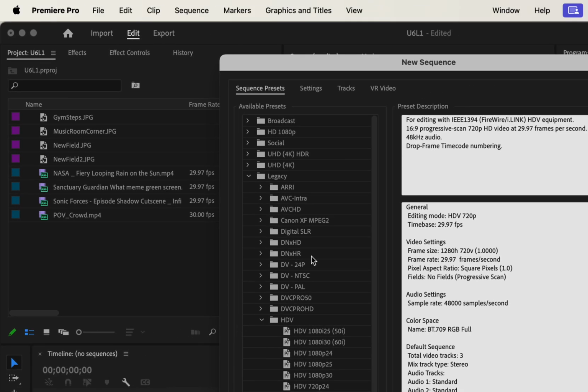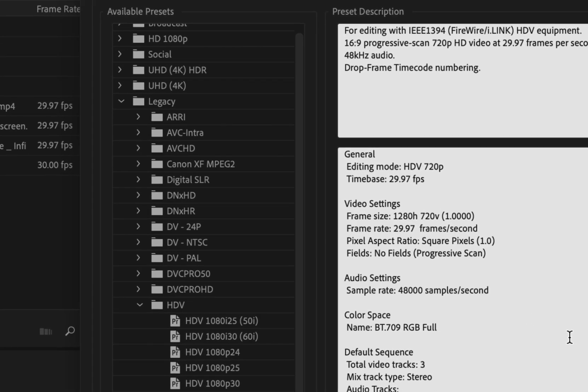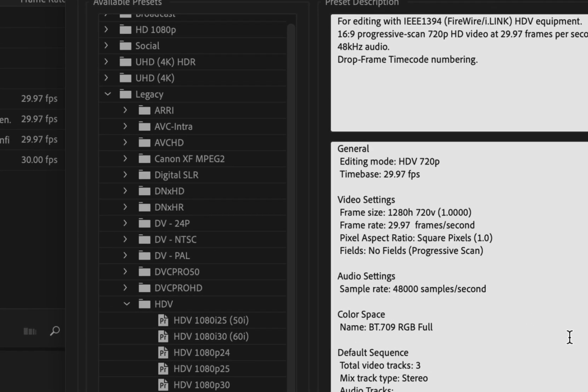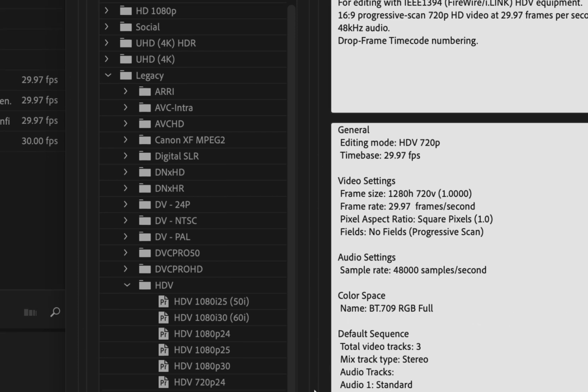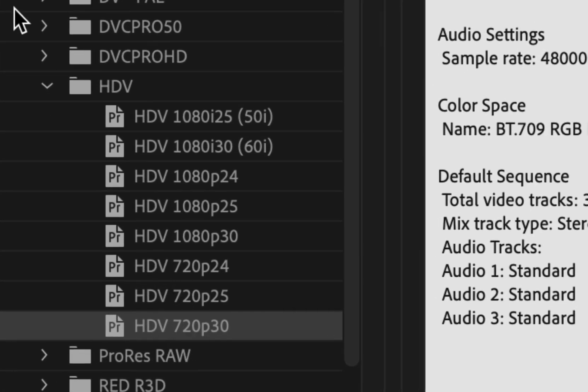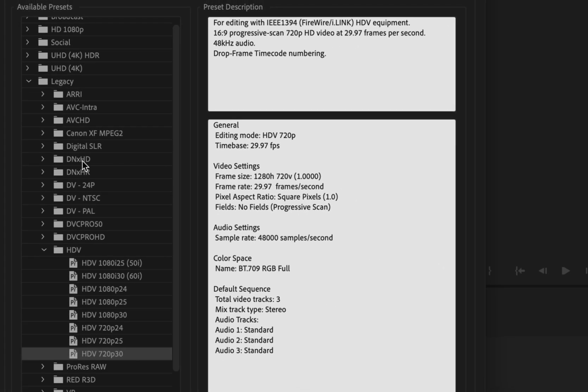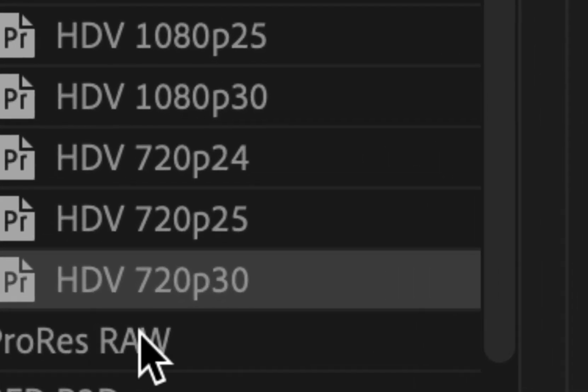Now, does anybody remember which criteria we'd have to use here? Which is a YouTube standard? Does anybody remember? No? It's okay to say no. Who said that? Noah? It doesn't surprise me you know this. But yes, HDV 720. So the first thing you do is you go into Legacy, and then you go down to HDV 720.